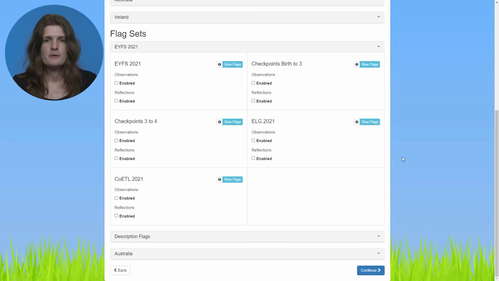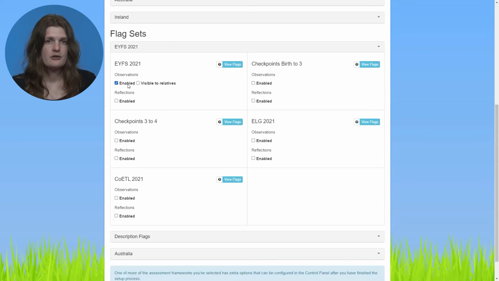As an early years setting, we would recommend that you enable the EYFS 2021 flag set. You can enable the flags for observations, reflections or both. If you attach these flags to your observations and reflections, you'll be able to see the links to them in some of the screens Tapestry provides to help you with monitoring. The EYFS 2021 flag set contains the headings from the Development Matters Guide. You can enable the Birth to 5 Matters guidance headings from the control panel later on if you wish to.